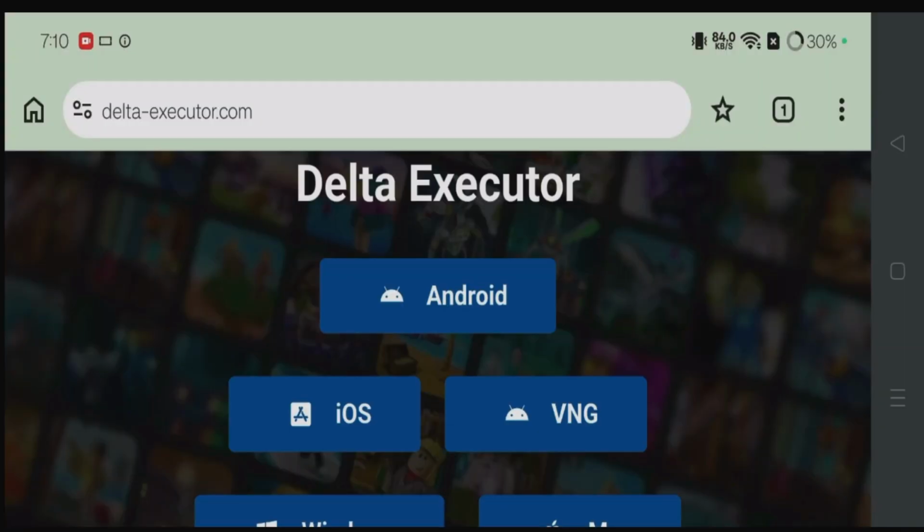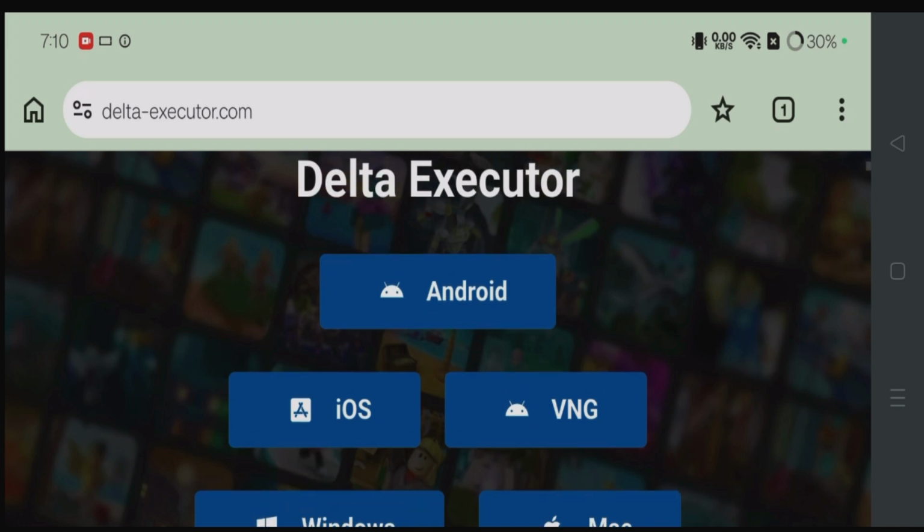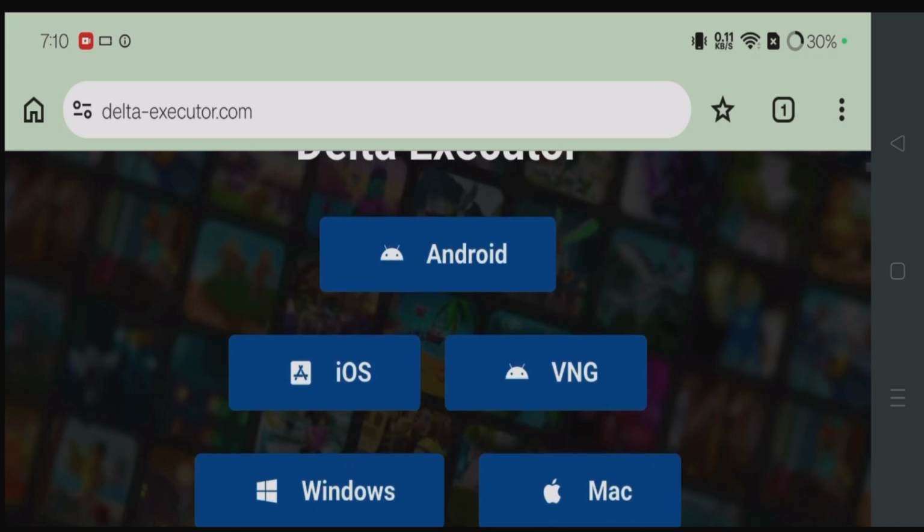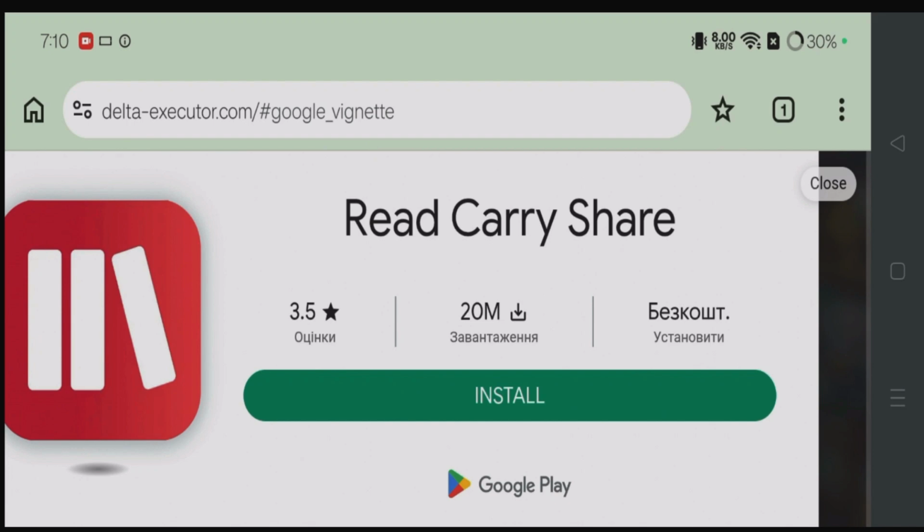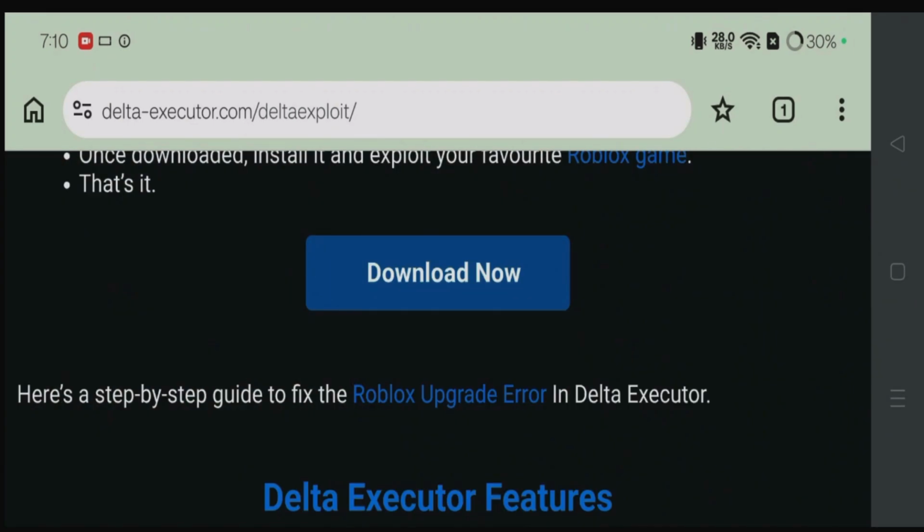You might get ads on this website. Just reach to this screen and there are various options. You're going to pick the Android one since we are doing it for Android phone. Tap on Android. This is the ad. Close it. Scroll down. You'll see the download now button somewhere.